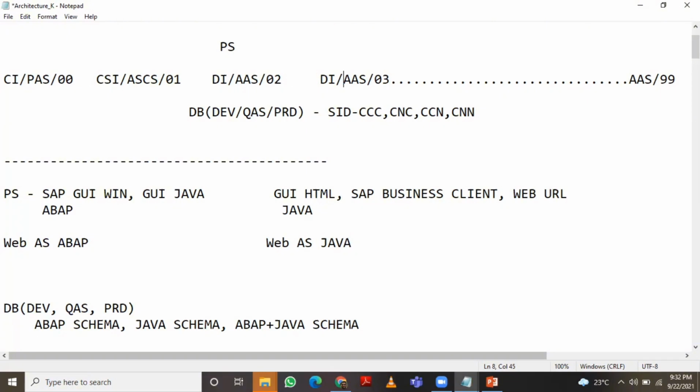So the first application server will act as the central instance. The second, third, fourth, fifth, however many you want, will work as dialog instances. The first one, CI, can also be called PAS, primary application server. Central instance, primary application server, the meaning is the same, guys. And the additional application server, AAS, DI, the meaning is the same. In old versions, we used to call it central instance. In the latest versions, we are calling it PAS, primary application server.